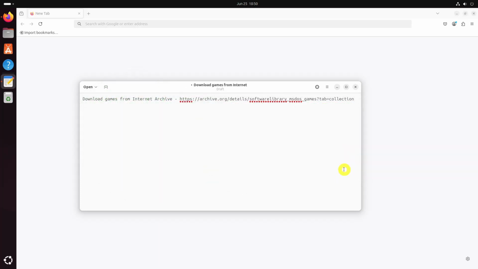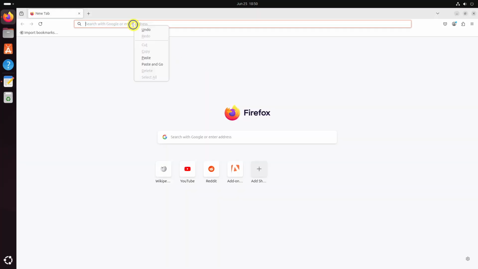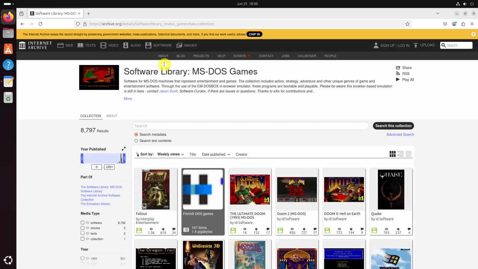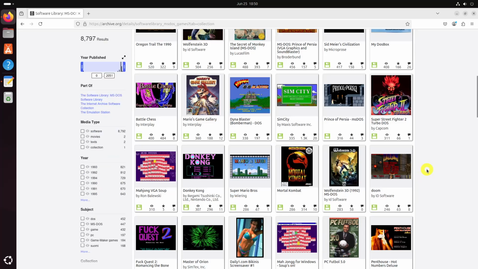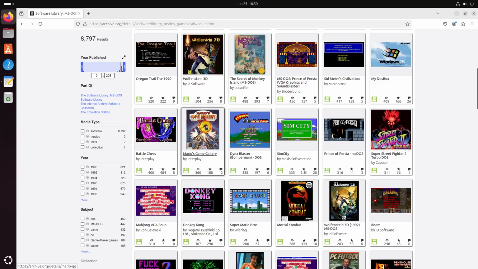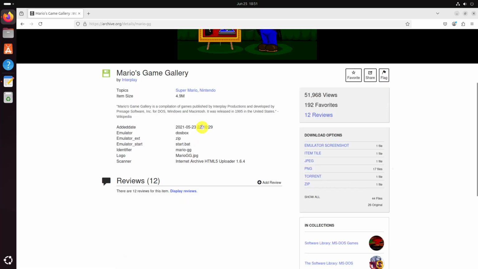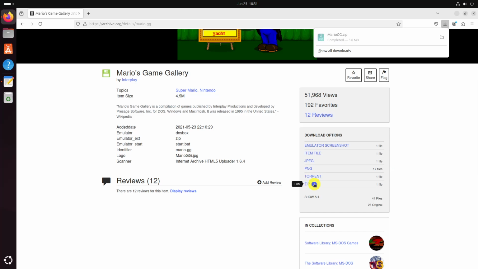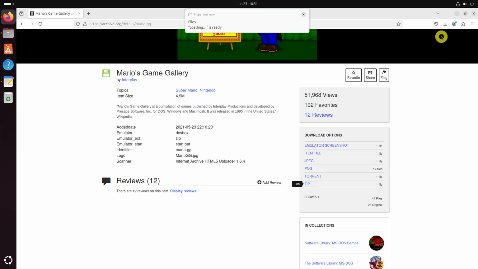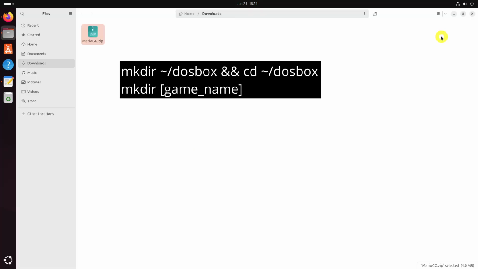You can access hundreds of popular games from the software library of the Internet Archive. Next, create a new directory named DOSBox inside your home directory and also make directories for the games you have downloaded.